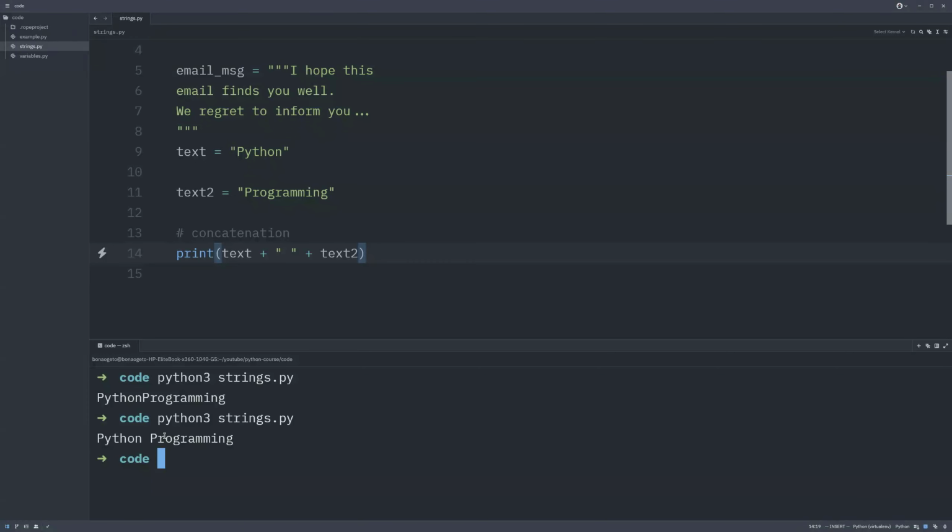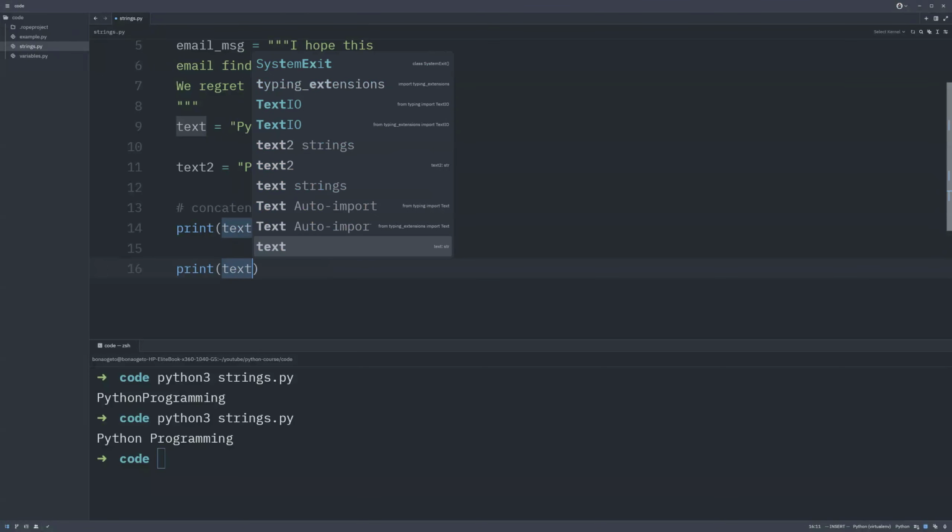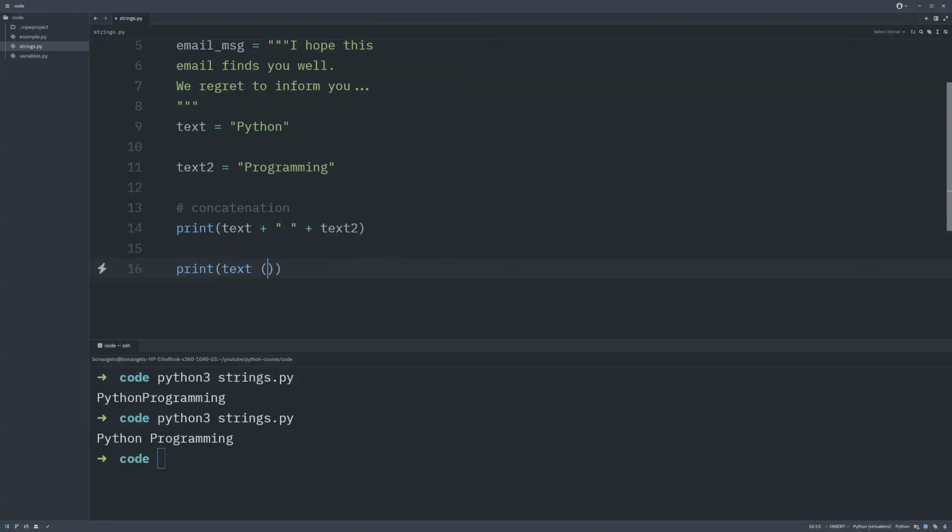After concatenation, the other thing that you can do is what you call repetition. There are certain times where you'd like to print the same string multiple times. For example, if I want to print the word Python multiple times, I'll say print, then take the variable text and use a multiplication sign. For multiplication, we use this asterisk sign. Then I'll just say multiply by 3, like that.